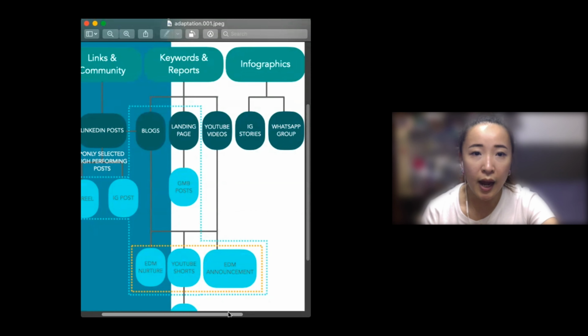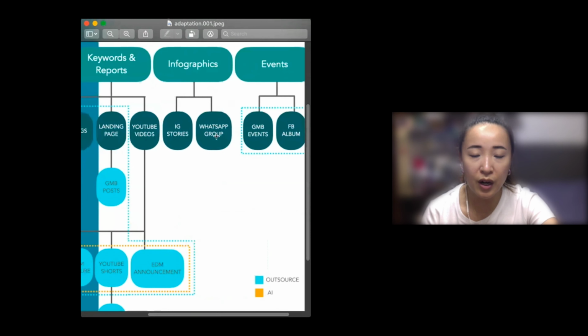So that's great. Here, IG Stories and the WhatsApp group are very hard to adapt into anything, because that's pretty much a discussion, and this is just snippets of my life.